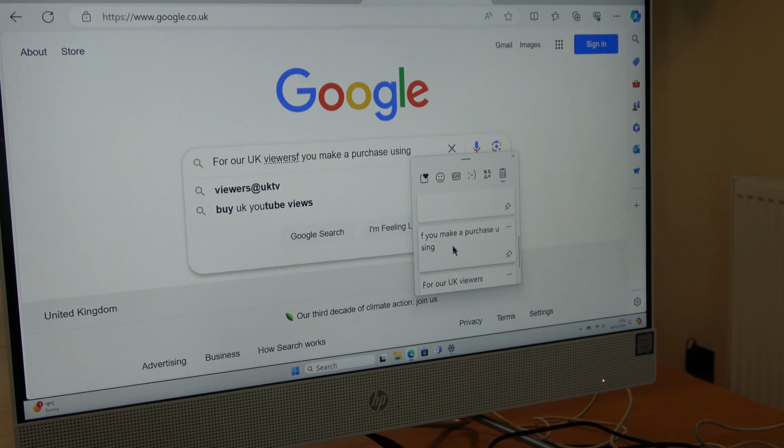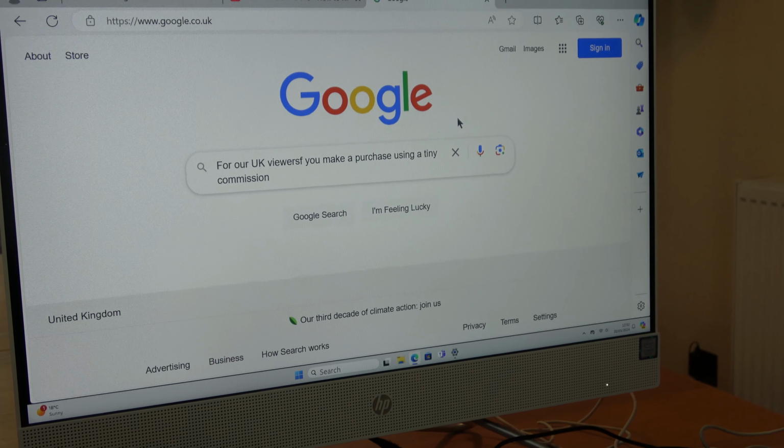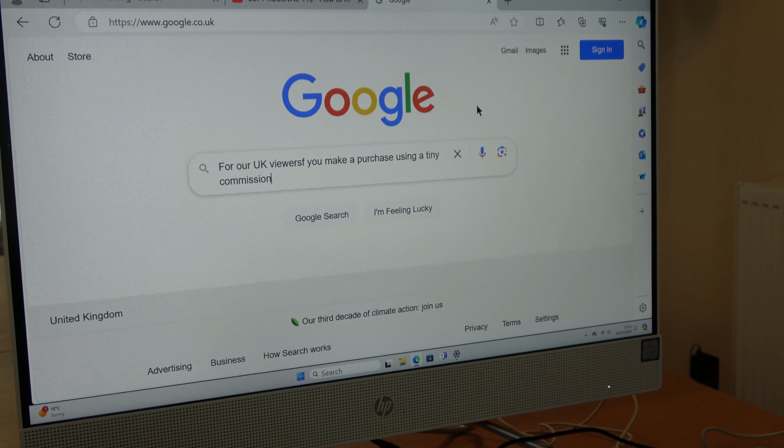Control V, and so on. You get the idea. So it gives you a history of the things you've copied before.